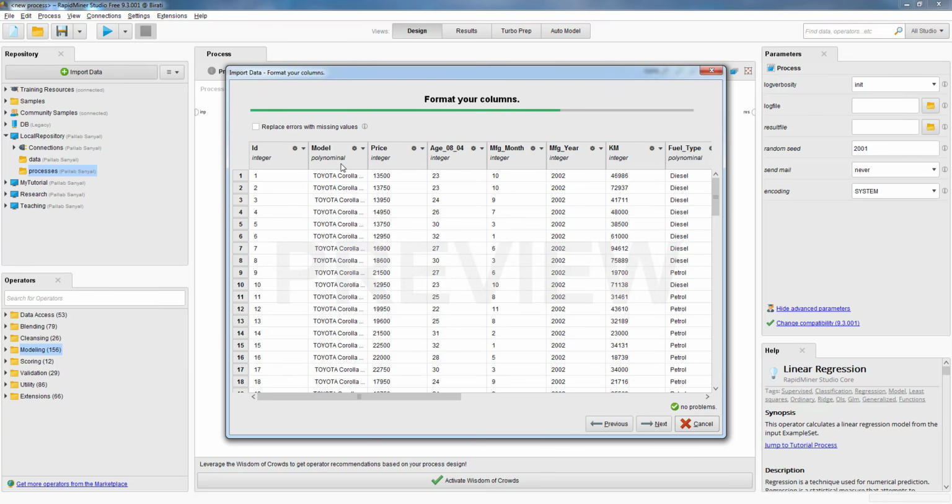Now the next screen that you see, RapidMiner Studio has tried to put a type for each of the attributes in this data set, based on the data that it sees. So for example, there is a price variable where the prices of the cars are. There's an age variable where the age of the car in months is given, which has been correctly identified as integer by RapidMiner. The price has been identified as integer, whereas the model names have been identified as polynomial.